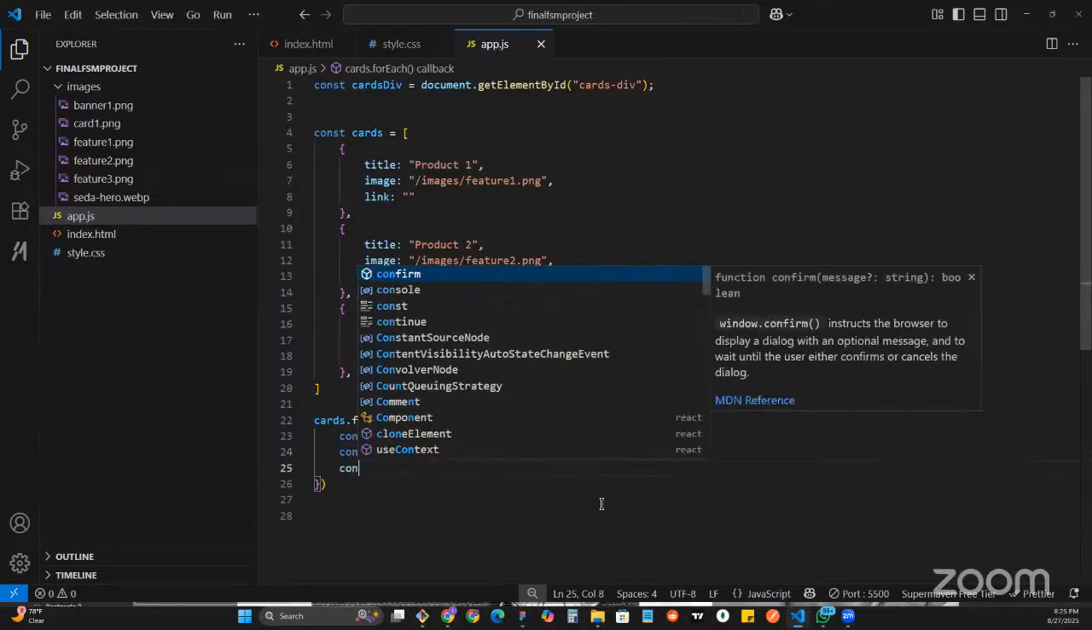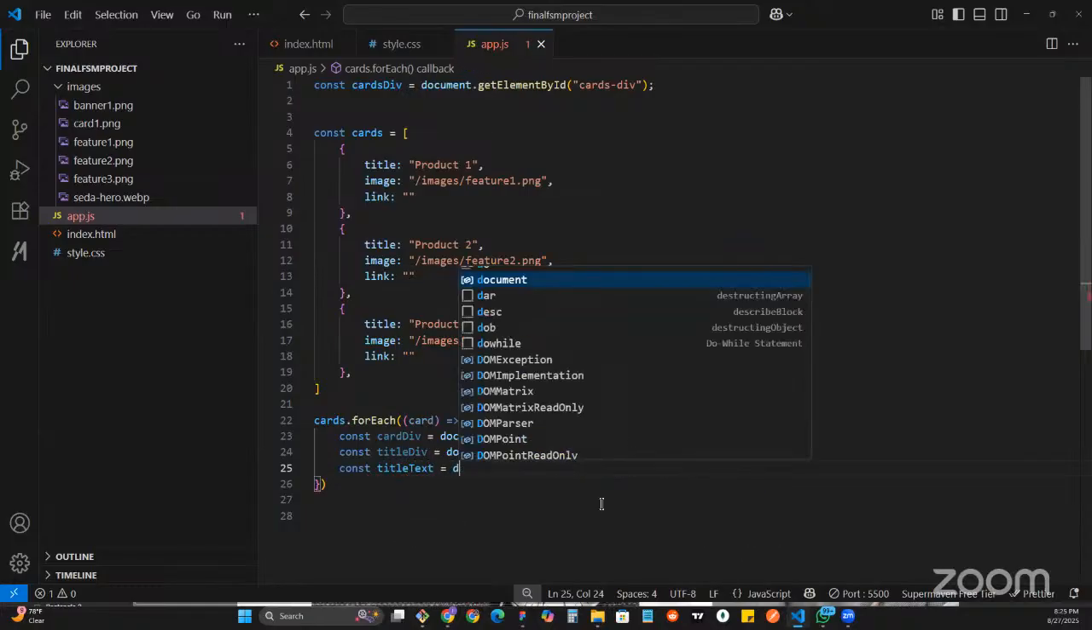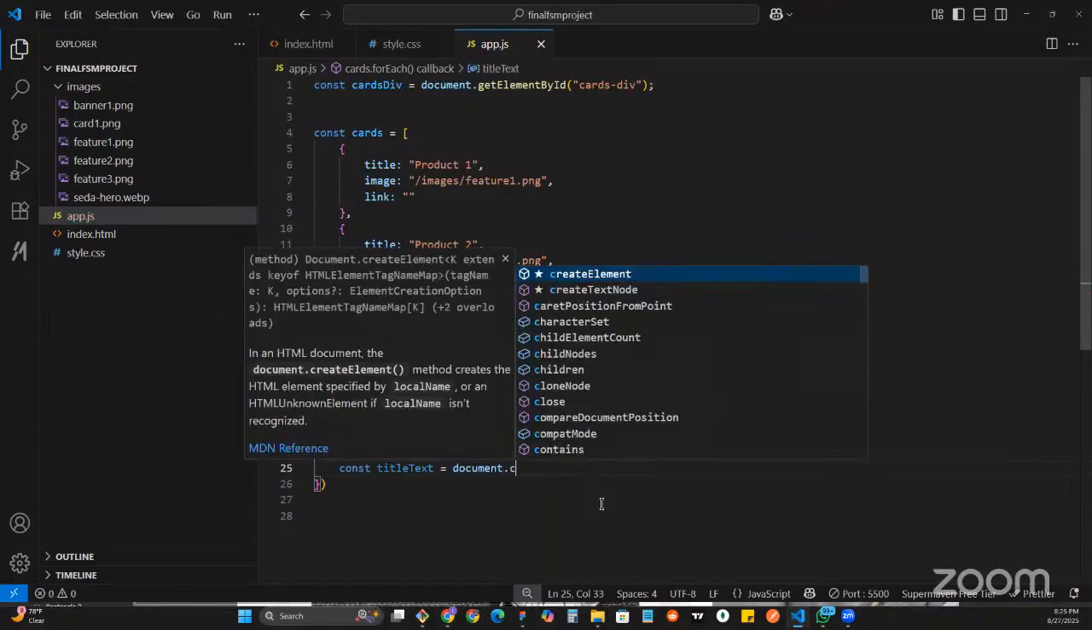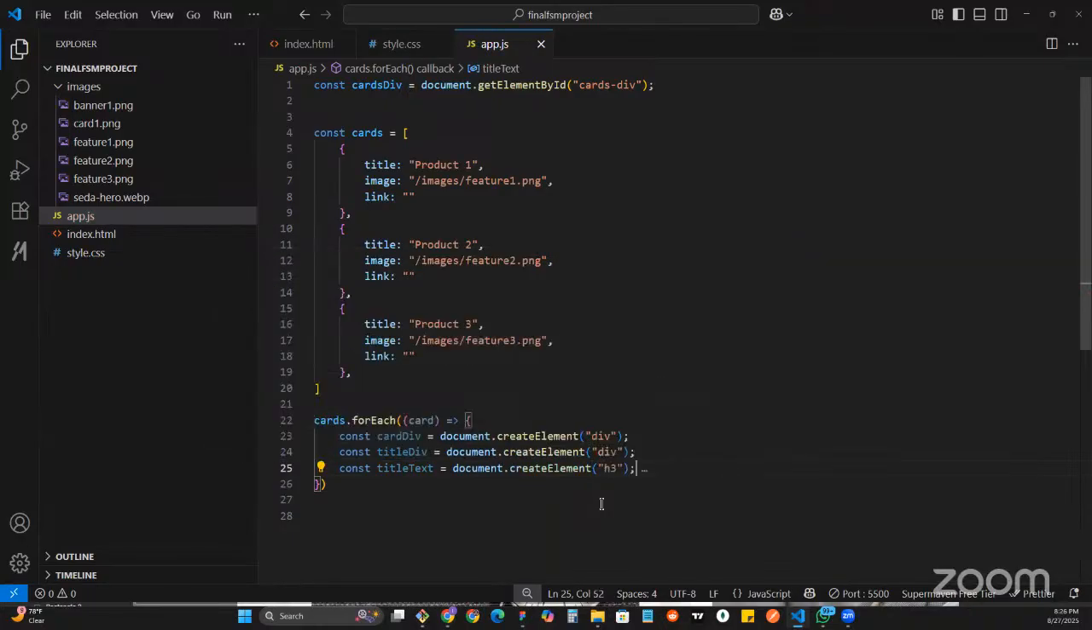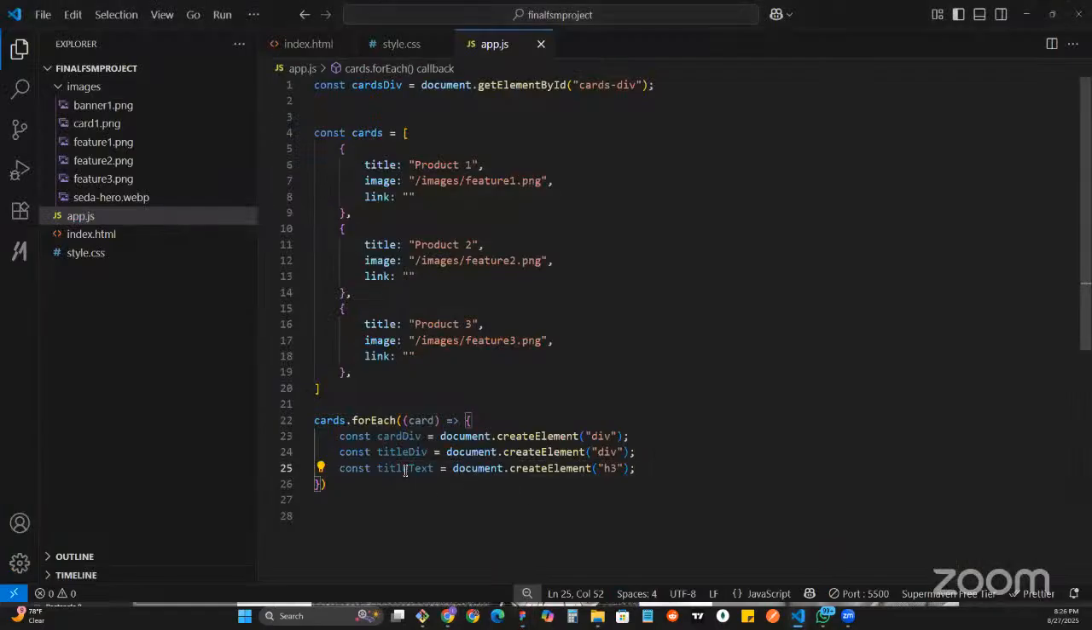I'll say const title text equal to document dot create element h3. Okay. So what else are we creating? We're creating a button, right? Card button. Or let me just call this card text or card title. Okay. So let's create the button and then the image.